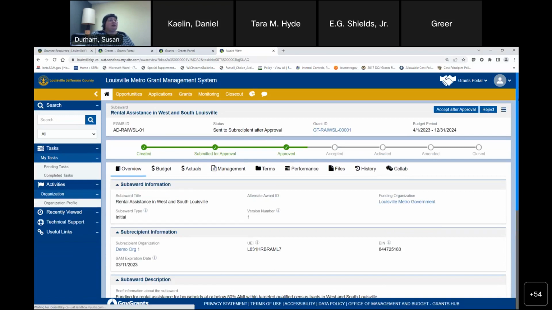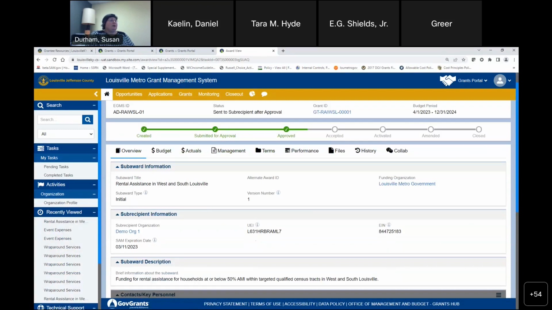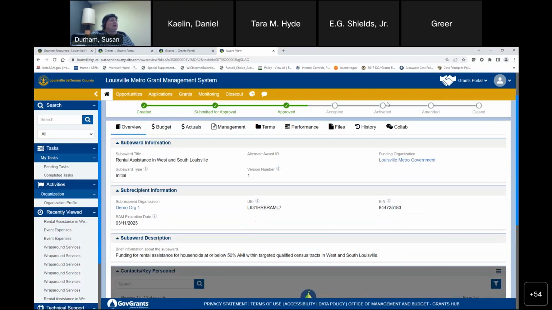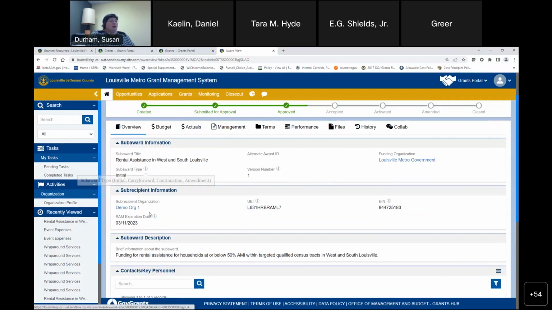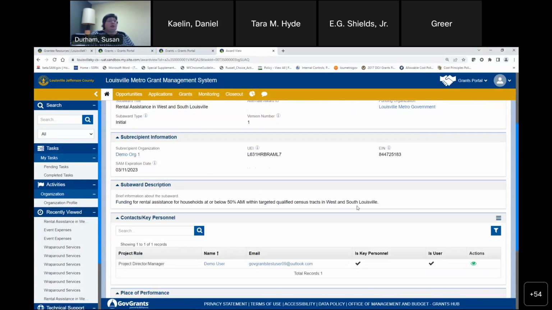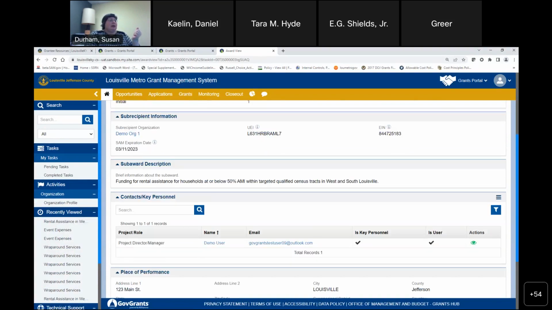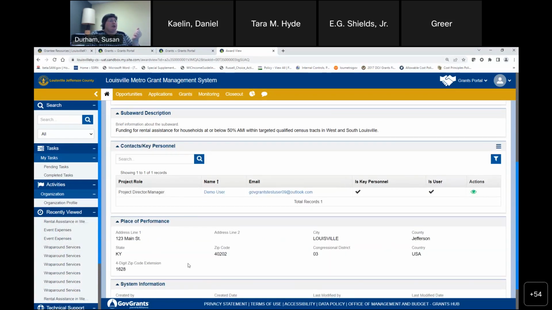And here is the grant. It's got the title. It's got information about your organization. It's got a brief description. Again, your grant agreement has pages and pages of description. We're only putting the basic information in here because your real grant agreement is the one that's signed. We've got key contacts from your organization, where the program's operating.